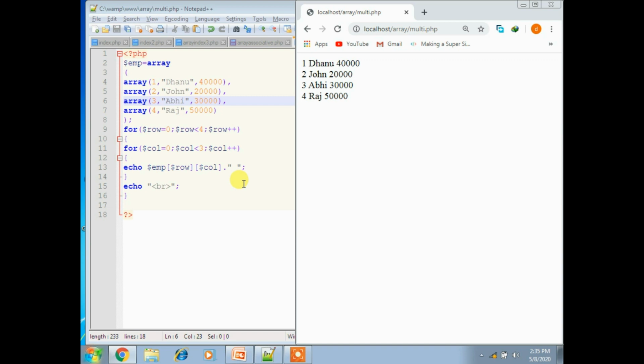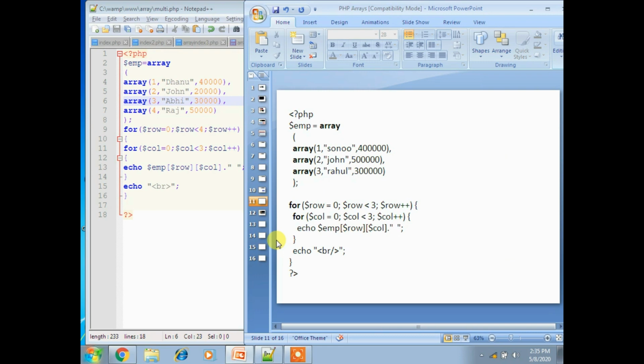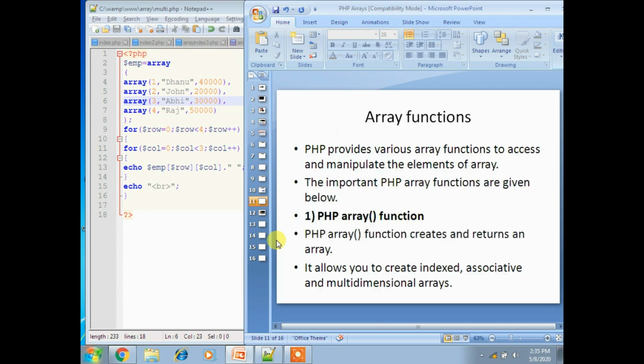Now let's see another concept called array functions, which is a simple part and easy to understand. Like string functions, array functions have the same format. PHP provides various array functions to access and manipulate the elements of an array. The important PHP array functions are given below. The first one is the PHP array function, which creates and returns an array. It allows you to create indexed, associative and multi-dimensional arrays.